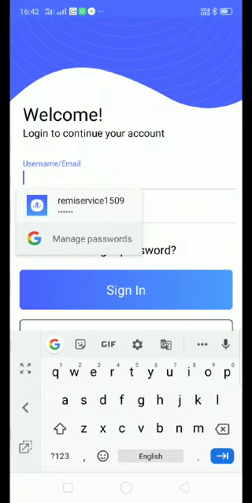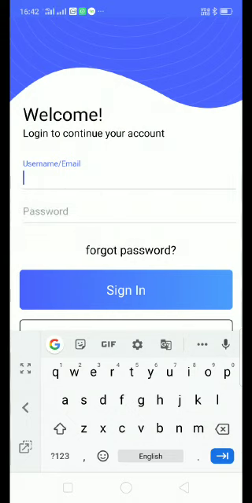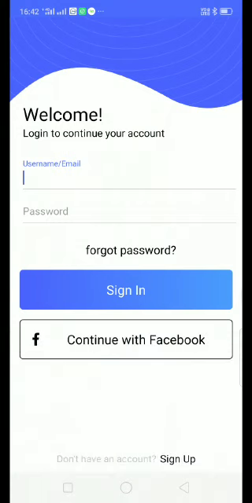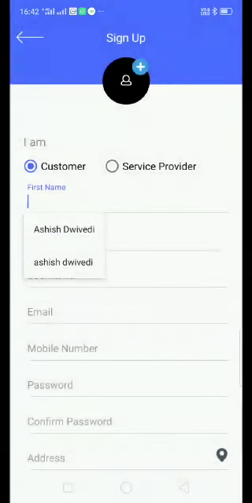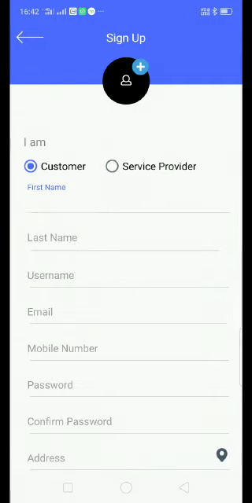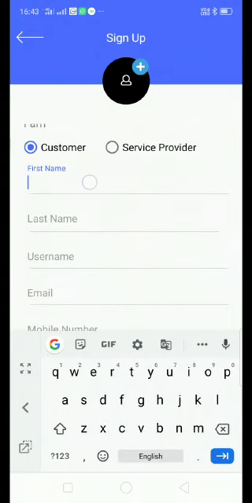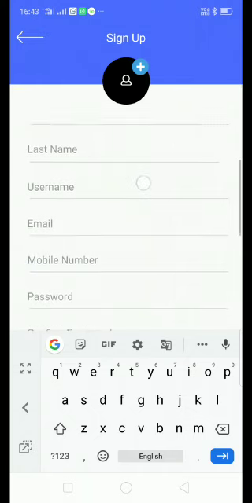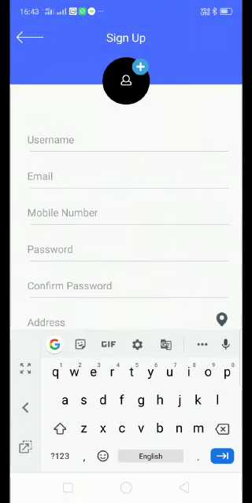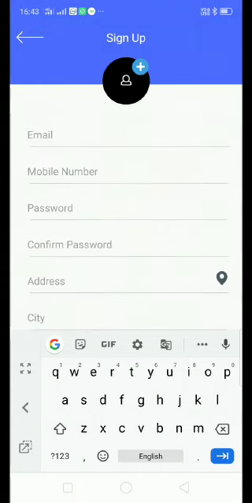So for example, if you are a customer, you can log in from here, and you can also select the sign up option. Whenever the customer comes for the first time, he can select whether he is a customer or a service provider. So for example, I'm signing up as a customer. These are the details that I need to fill in, for example, first name, last name, username, email address.